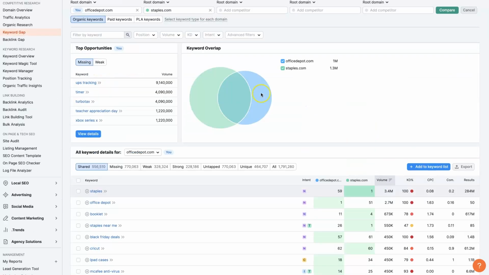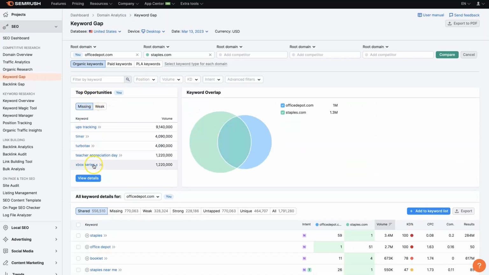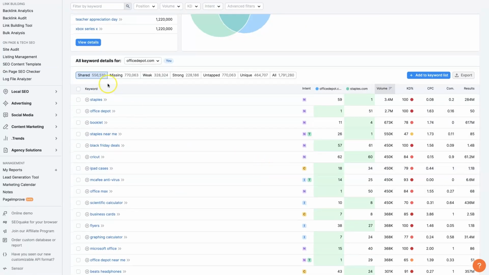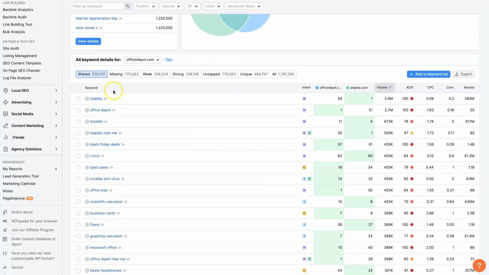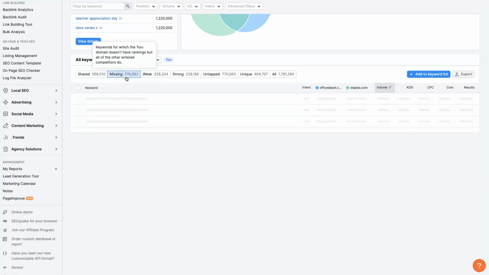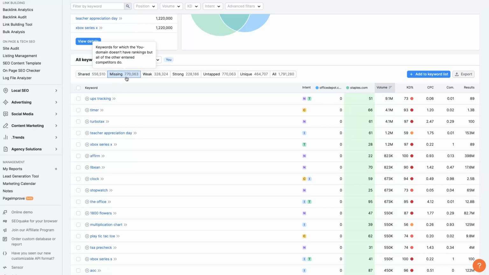Now, once we're here, this stuff's great. It shows us some opportunities, but you're probably going to want to dig into this information down here. You'll see that it's shared. So this is going to be all the terms that we both rank for, you and your competitor. And then we have the missing. Those are the keywords that your domain doesn't rank for, but that your competitors do rank for, right? So these are probably the ones you're interested in.